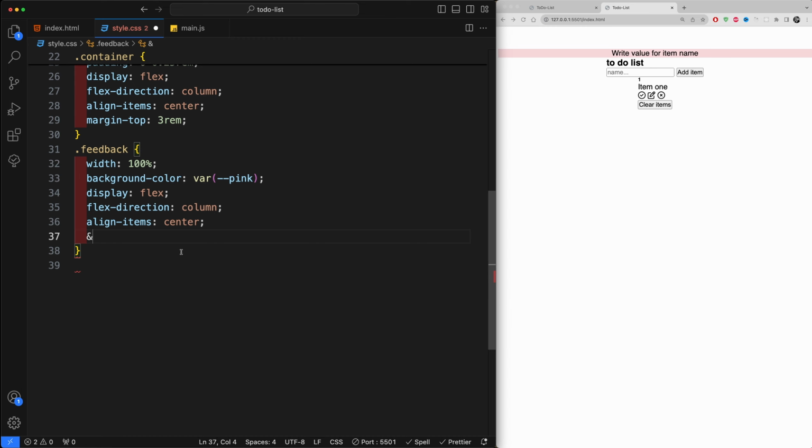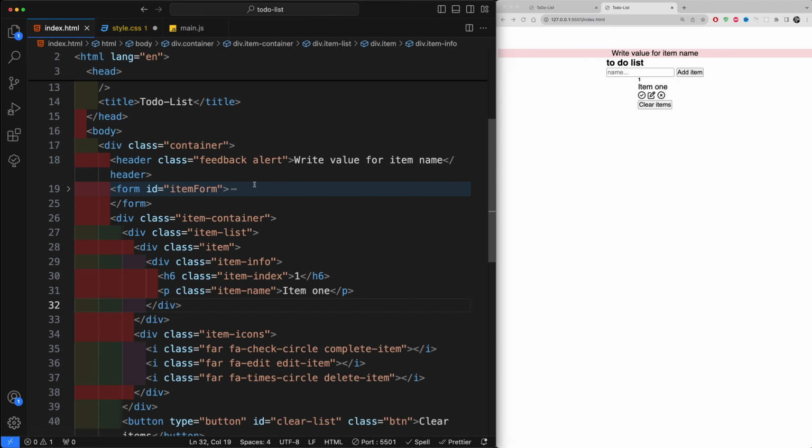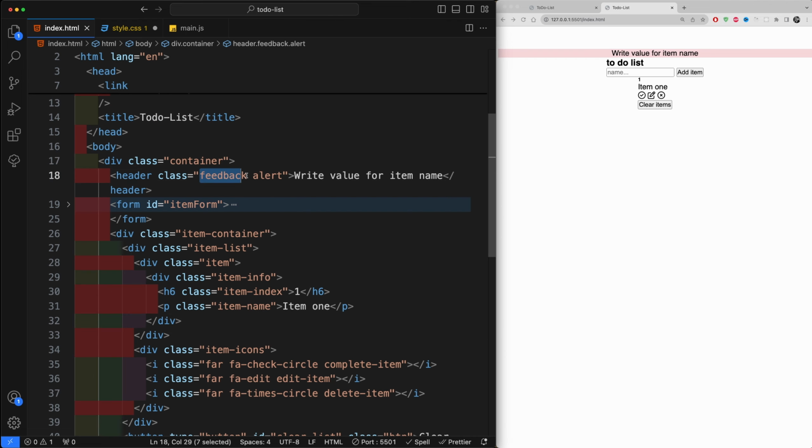We're going to use the parent selector, which is feedback, and dot alert, because alert, go back to our header, is in the same class as the header. So feedback and alert. If feedback is the parent element, then alert is the immediate neighbor. So for the parent element, feedback and alert will be the same thing.